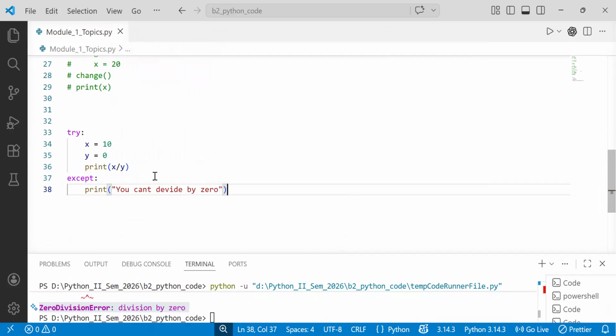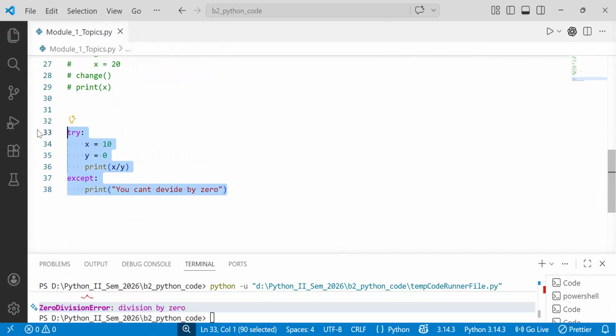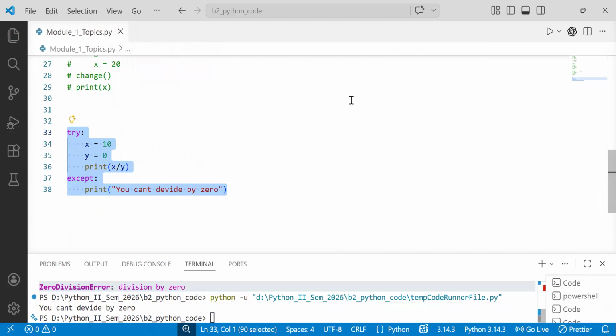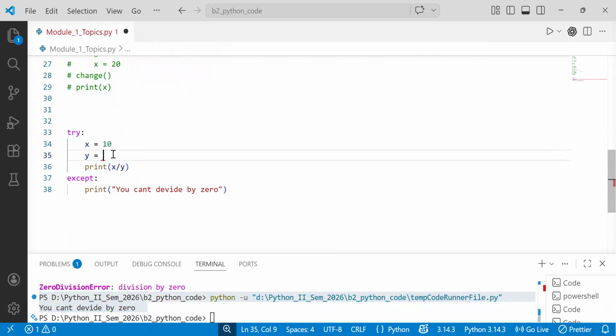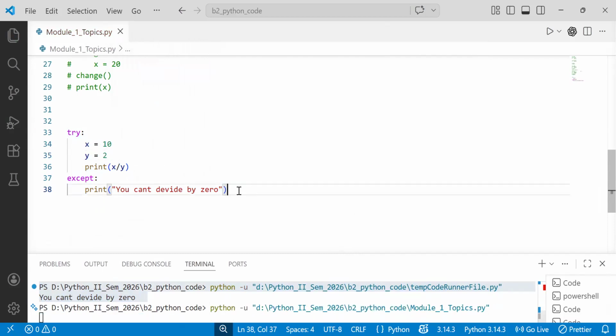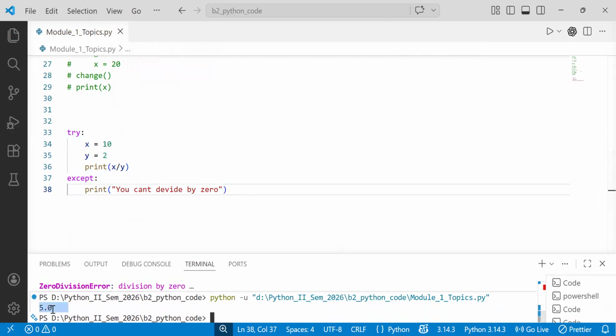That's it. Save it. Now, rather than getting the earlier output, you will get this output: you can't divide by 0. But if I change it to some legible value, do you think the except block will execute? Observe here, no, you are getting the output. So only risky code you write inside the try block. These two, try and except, are the keywords used to handle exceptions in Python. This much is the concept.